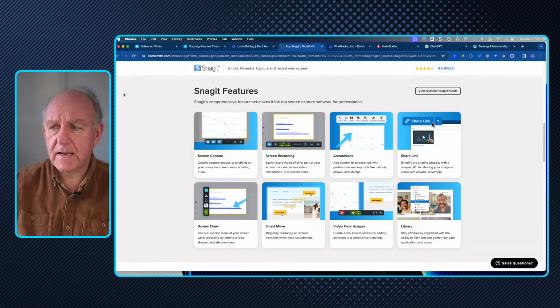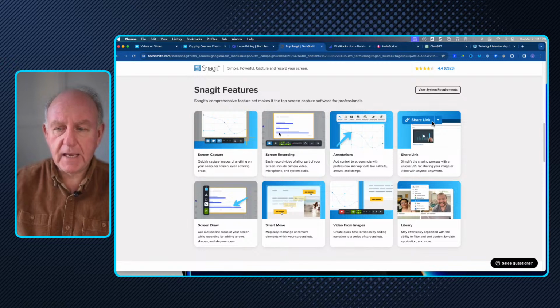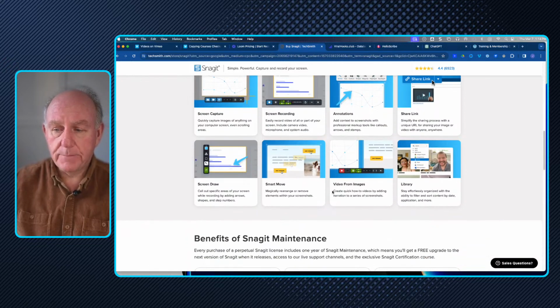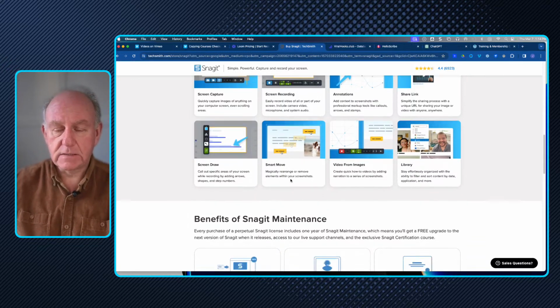And just to give you an idea on this one, you can screen capture, screen record, annotate the videos, annotate the images, and you can actually share directly from here as well. You can create videos from images. You can move elements around on the page and it will keep those in recording. You can draw on the page. And again, you can keep a library of all of these pieces.